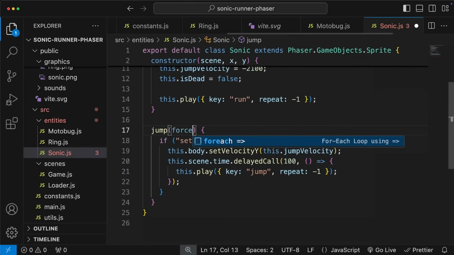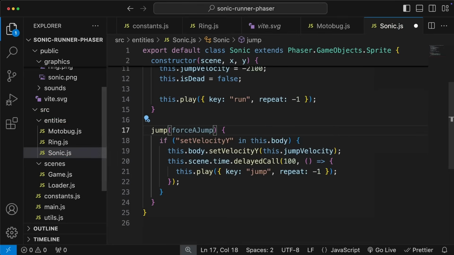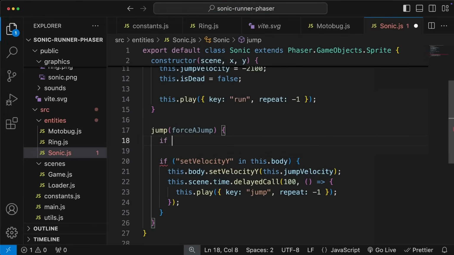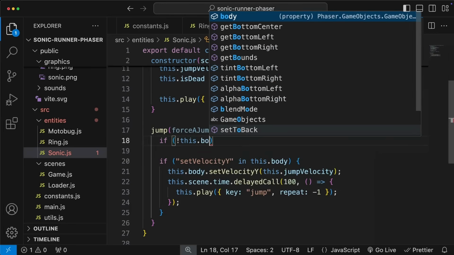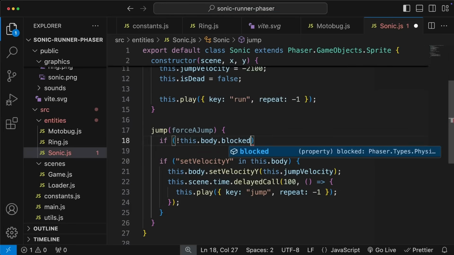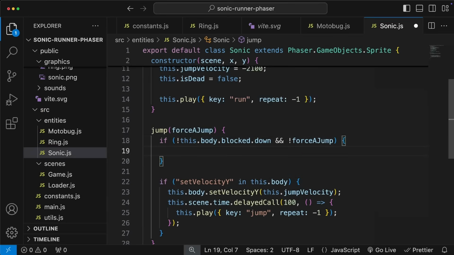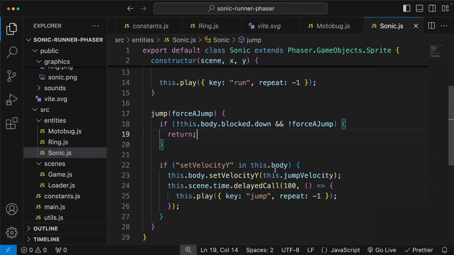So now has come the time to do the logic to force Sonic to jump again when stomping a Motobug. We can achieve this by going to the Sonic class, and in there let's create a param called forceAJump, which is going to be a boolean that we're going to pass to the jump method if we want to force Sonic to jump. And we're going to have an if statement that is going to check to make sure that two conditions are not true. That Sonic is grounded by using body.block.down, and that the forceAJump param is not true. If those two conditions are true, that means we do not want to jump, basically allow jumping.